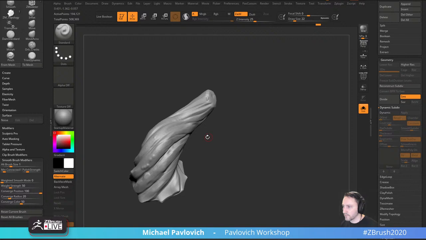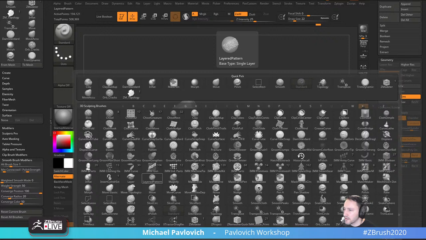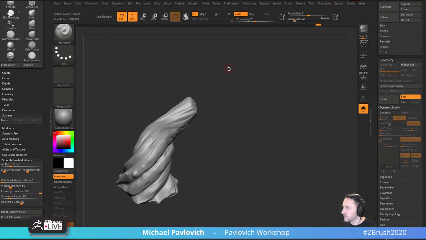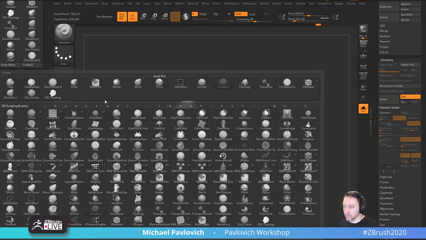And you know what? Maybe there's another brush for that. Let's go into B. Where is that at? Brush. I thought it was under smooth concrete, but there's a blob. Brush blob. That could work too.